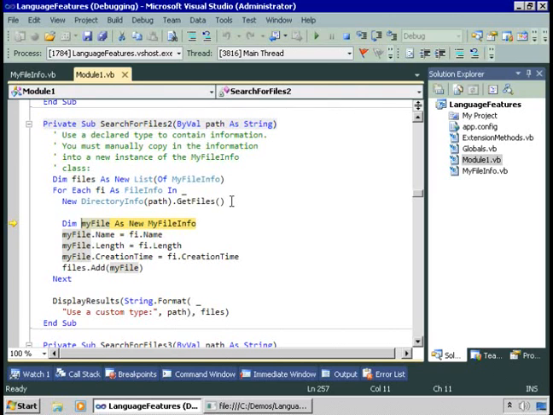Notice how we fill these values in. We take the file's name property and put it into the name property of myFile. We take the length property and put it into the length property of myFile. Same with creation time, then add myFile to the collection of myFileInfo objects, and then display the results, displaying a title and the collection.